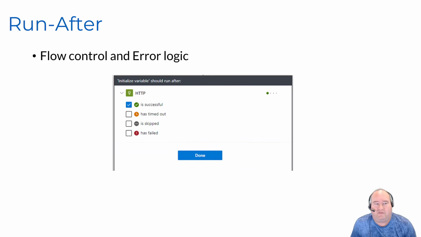The next feature that's very important is the run after. Run after can also be configured per action in your Logic app. You can use run after to modify the flow control inside your Logic app. Run after can be used to also configure a try catch setup inside your Logic app, and we'll see this when we get to our demo.